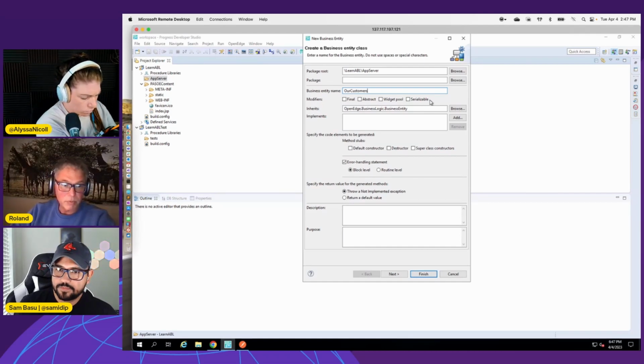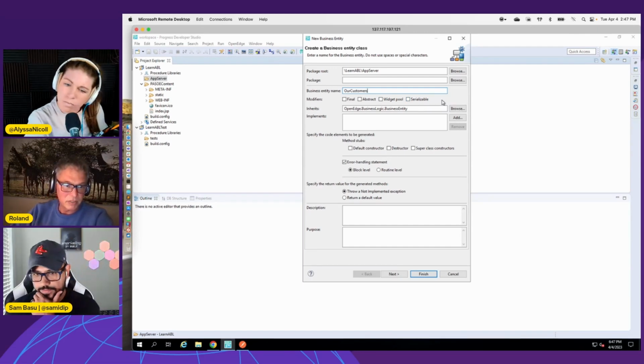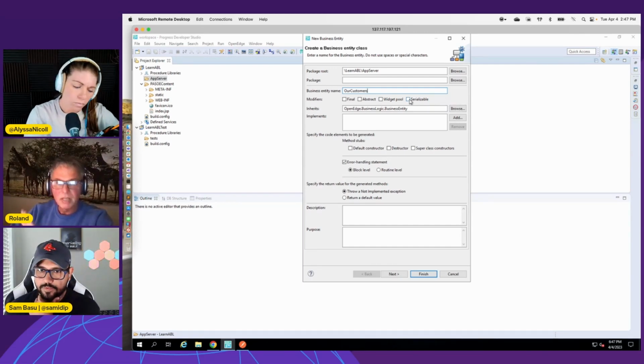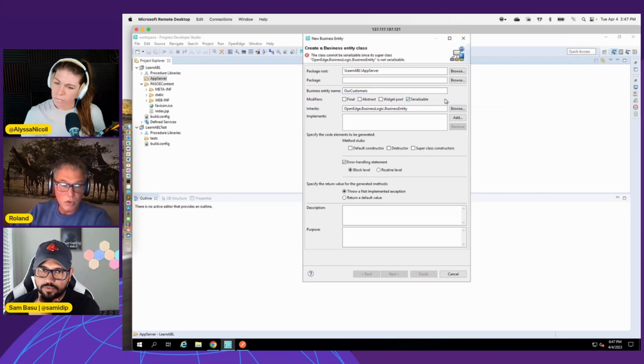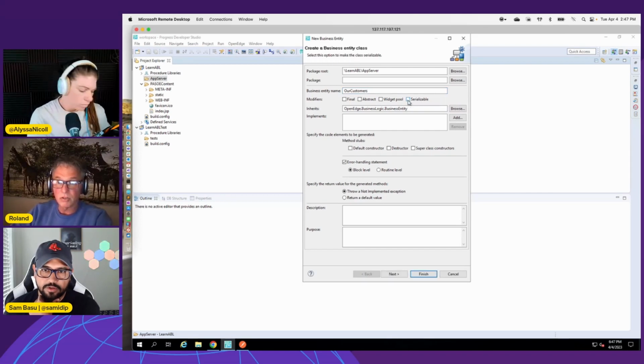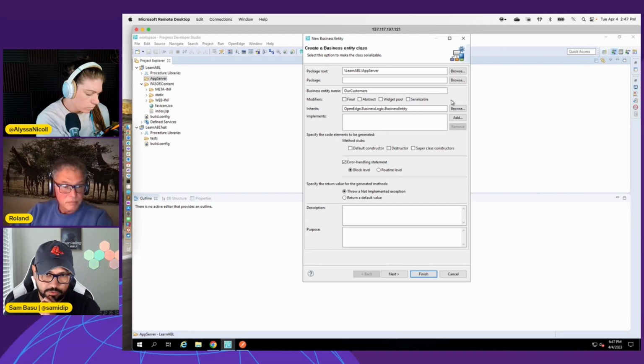Serializable is for, if you want to pass it from one environment or one process to the other, then you need to serialize and deserialize it. That's all not needed for now. Okay. So for REST, we don't need to bother with any of that right now. So just click next.